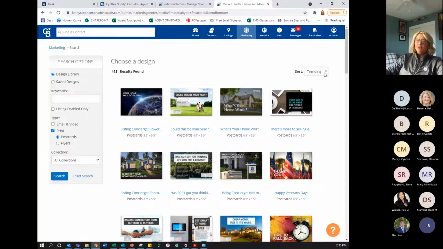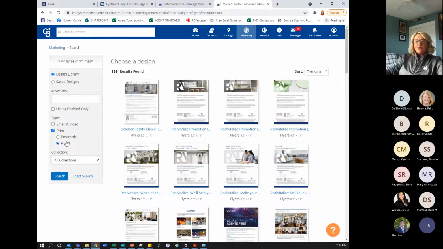But you can switch this. If you're looking for something, you can switch from A to Z or Z to A if you're looking for something specifically titled. If you want to switch over to flyers and you're not really creating a postcard, you can do so here. You can use keywords to search for whatever it is that you're looking for. So if you're looking for the reality check, you can find that here. If you're looking for real vitalized materials, you can pop that in as a keyword here.